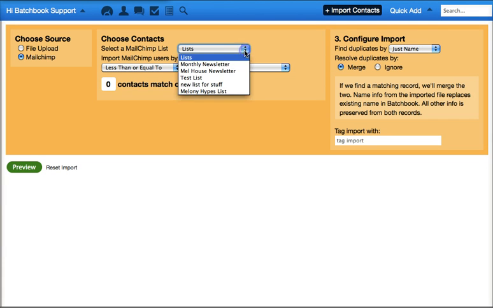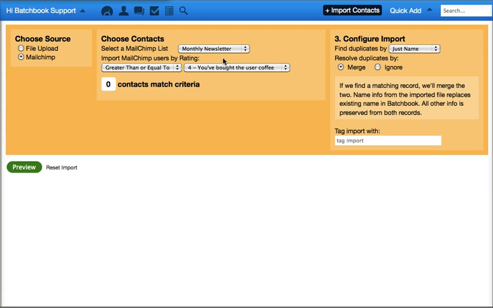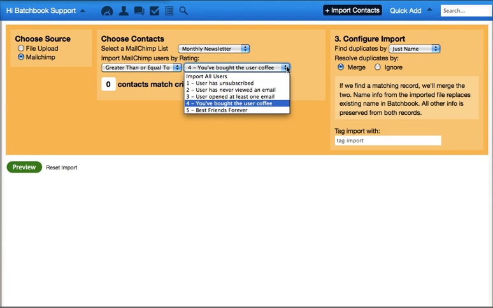First, you'll want to choose the list from MailChimp that you'd like to import. Next, you can decide what MailChimp ratings you'd like your contacts to have in order to import them in. Now, the great thing about these ratings, we love them here at Batchbook, is that it allows you to only import the contacts who are actively engaged with your company, those who are opening your emails and clicking through to the links.